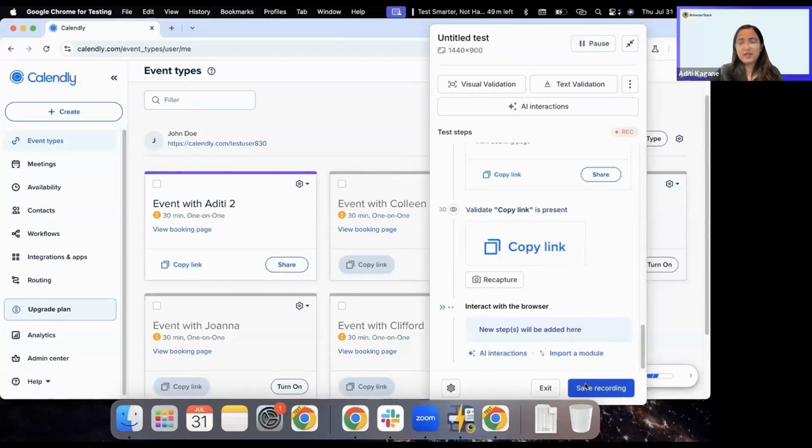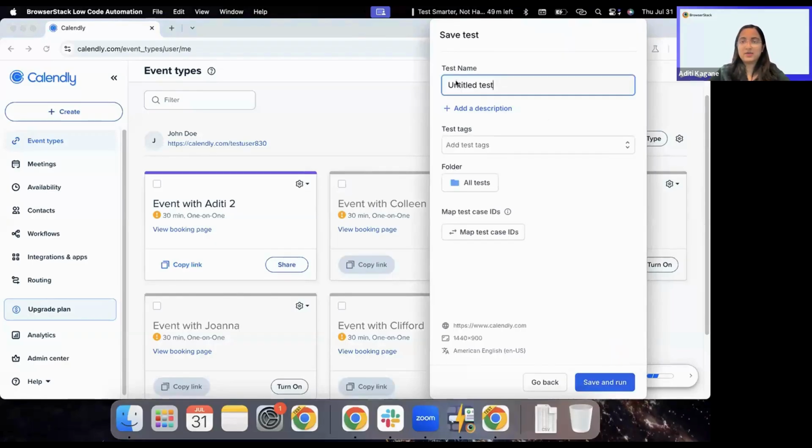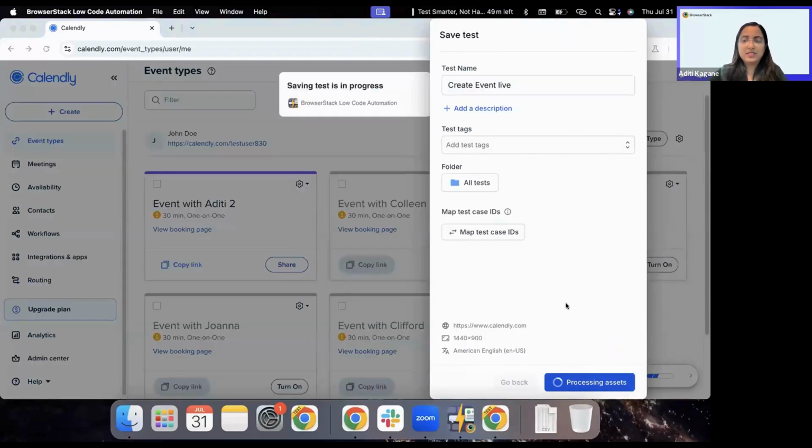So I can go ahead. I will now go ahead and save this test. I will just name it create event. Okay. And at this point, you can add some test tags, folders, and do save and run.